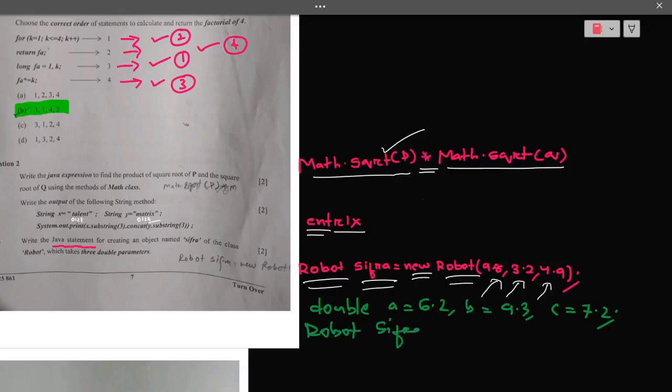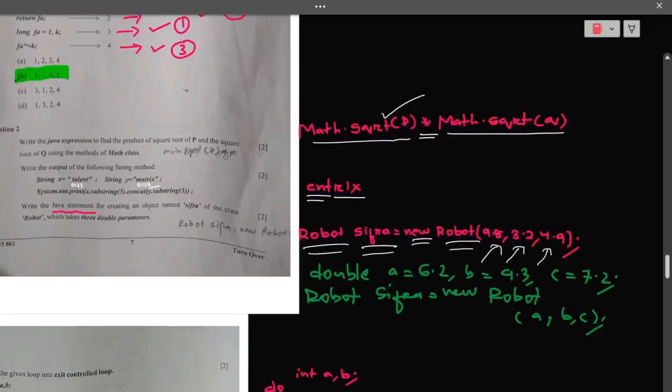Robot, Cifra is equal to new robot, A comma B comma C. Some are saying to me, sir, we have done like this. I told them that it has only asked you for a Java statement. Now, why have you gone through, why have you taken two steps? So this red one that I have mentioned is the correct one, but if you have done like this, it depends upon the examiner's mood.